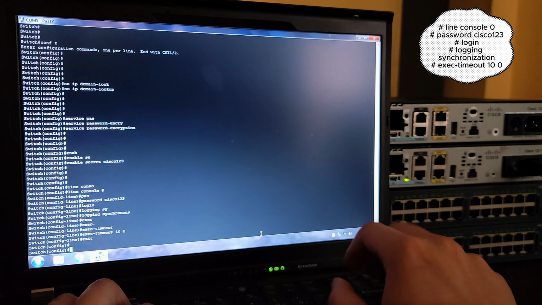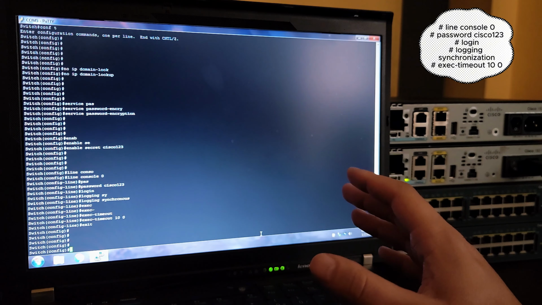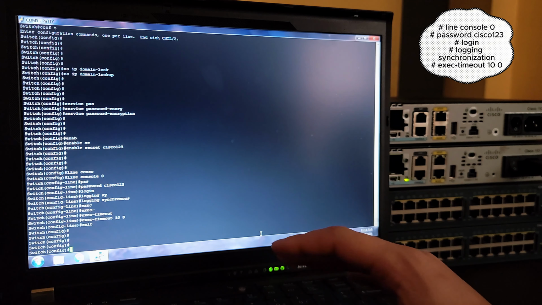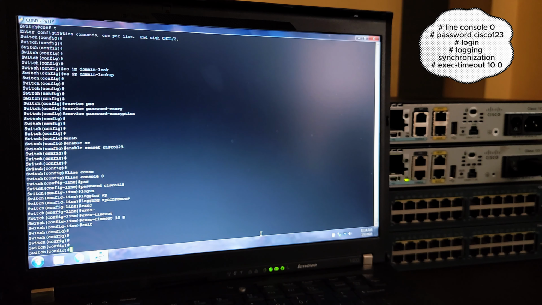This protects physical access to the switch. Anyone who plugs in a console cable should not automatically get access. In real life, physical security is just as important as network security. We also clean up the console output and automatically log out inactive sessions.